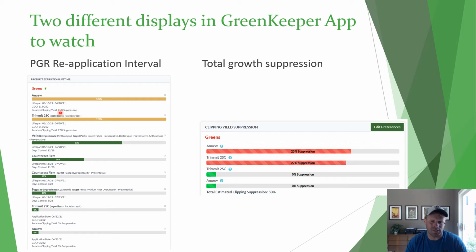But look, it still says suppression is 25%. So then in this cumulative suppression div, we call it, you see those two applications are there, and they're red, showing we're still getting a significant amount of suppression from those past apps, and we're not getting anything from the new applications because they just got applied today.